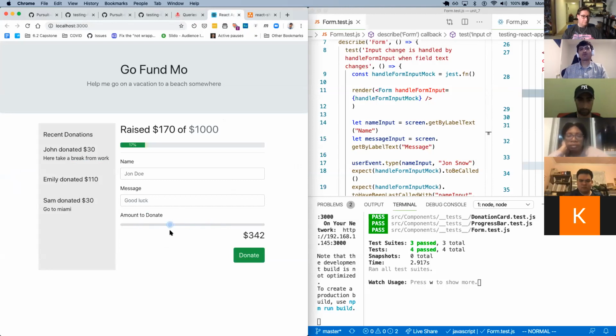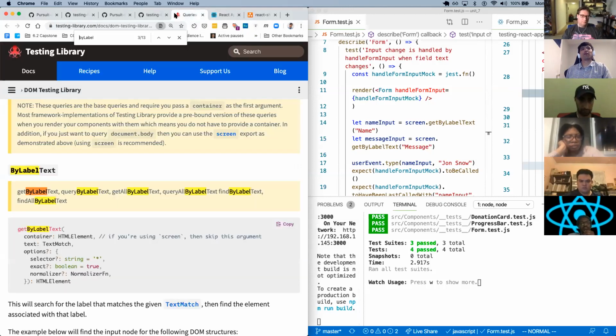Right, and there is no drag. There is click, but there is no dragging the mouse or moving the mouse, because again, we're not in a browser, we're in Node. So the way in which we can test this is slightly different. I think they're currently working on an API to do that.